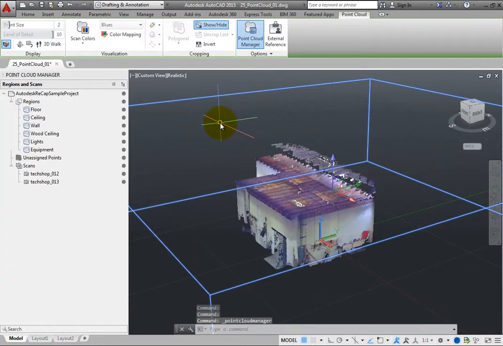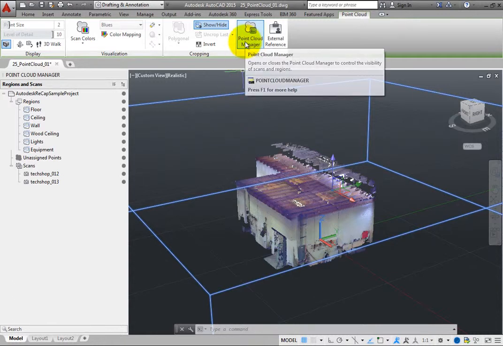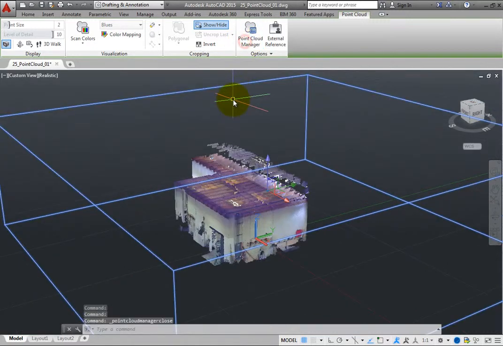This palette behaves just like any other palette in AutoCAD. Although it initially appears docked on the left, it can be floated, resized, and anchored. Also, the button in the ribbon is a toggle that opens and closes the palette.